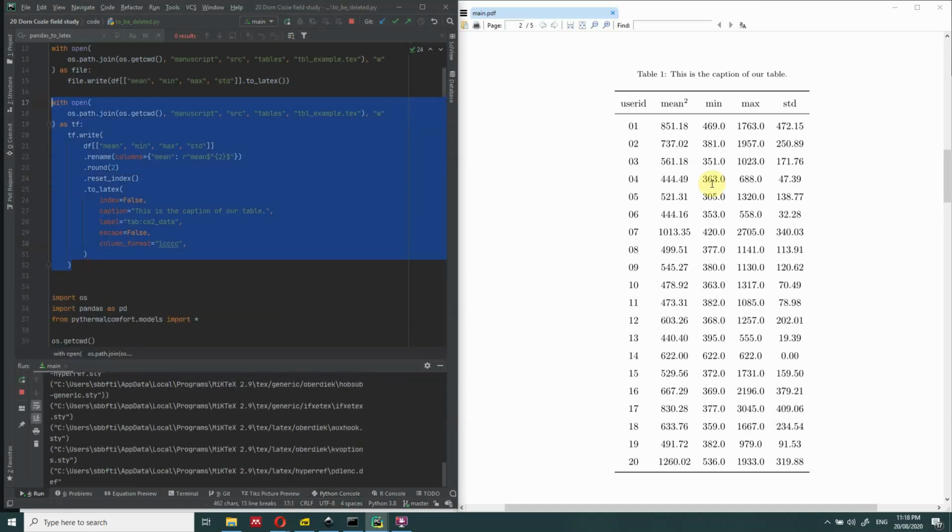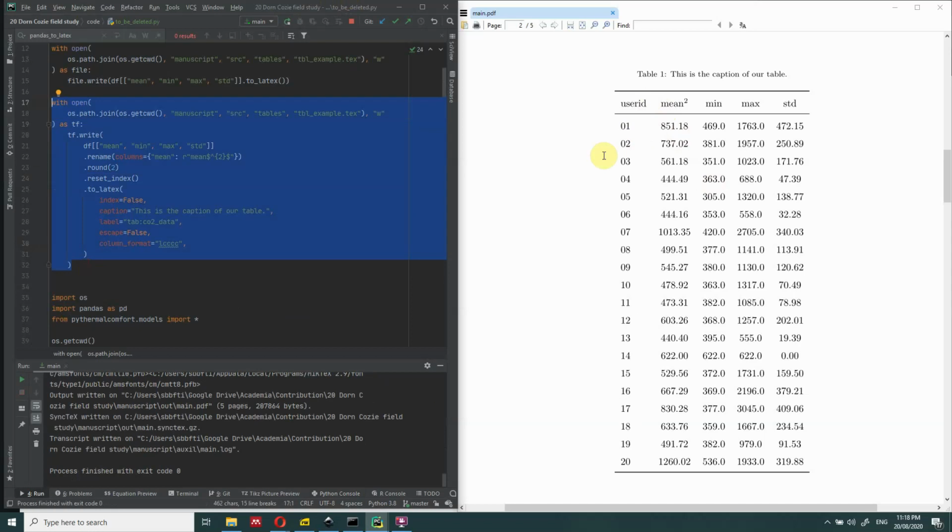Let's compile the file. So the user ID column now should be aligned left. Can you see the numbers have moved to the left? Finally, I want to show you what this escape actually means.